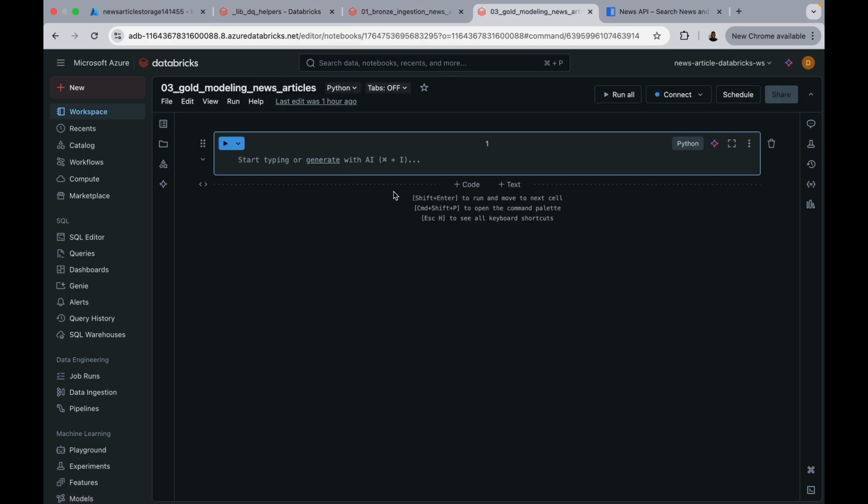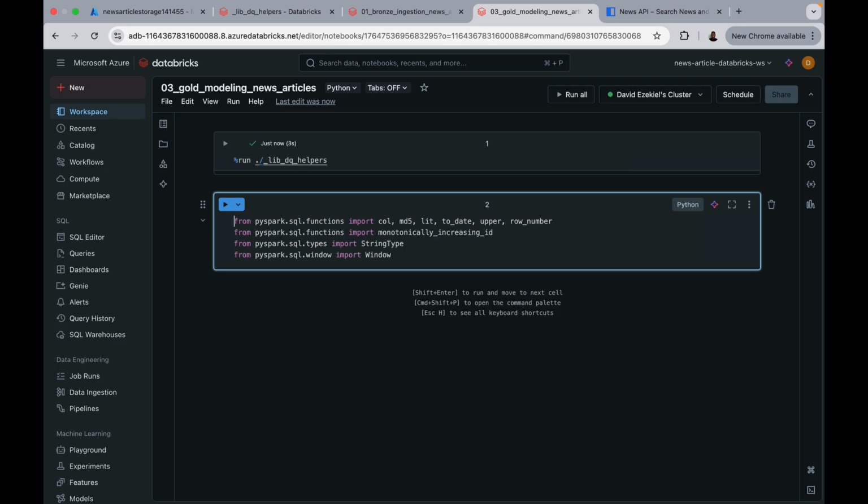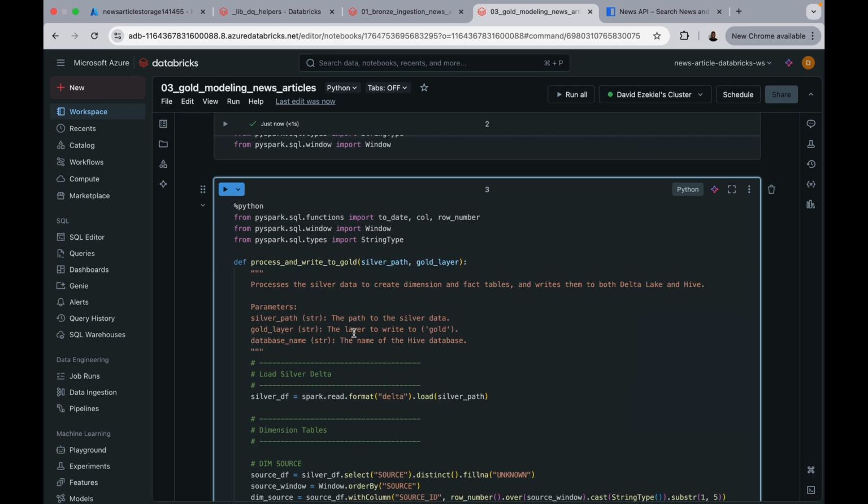Let me look for my gold, and this is my gold. As we normally do, I'm going to run the helper function, and here are a couple of functions and modules that I'm going to be needing. Like I mentioned, there are two ways of doing gold, which I'm going to be talking about. There are more ways of doing it, but I'm going to be speaking about two.